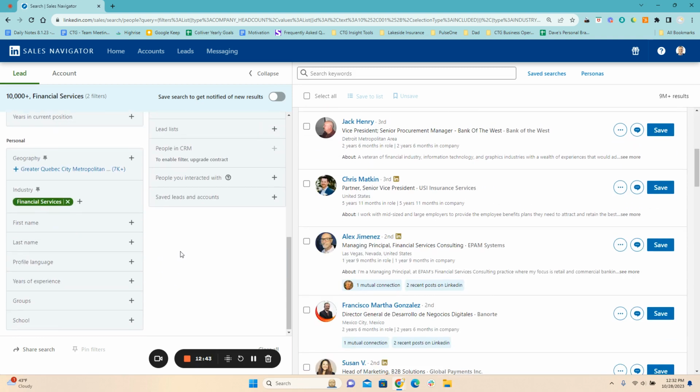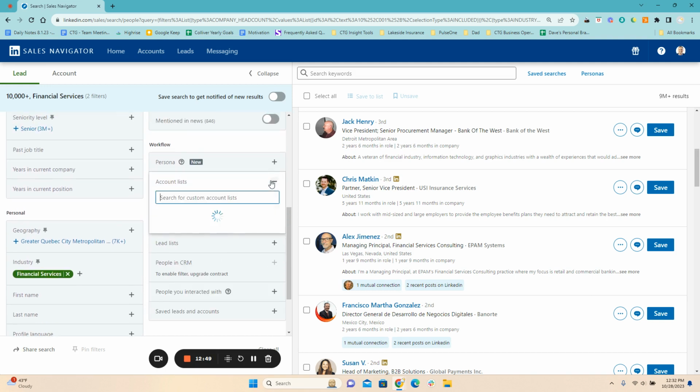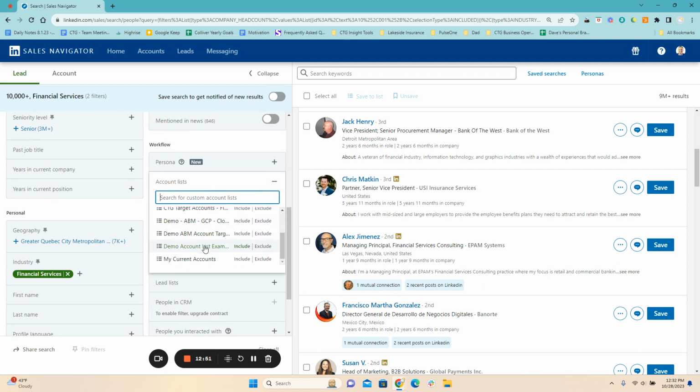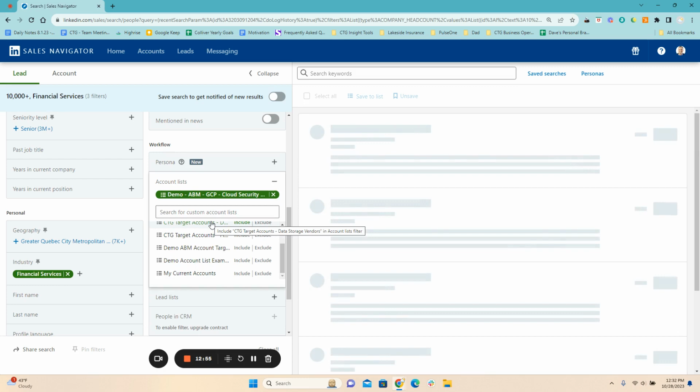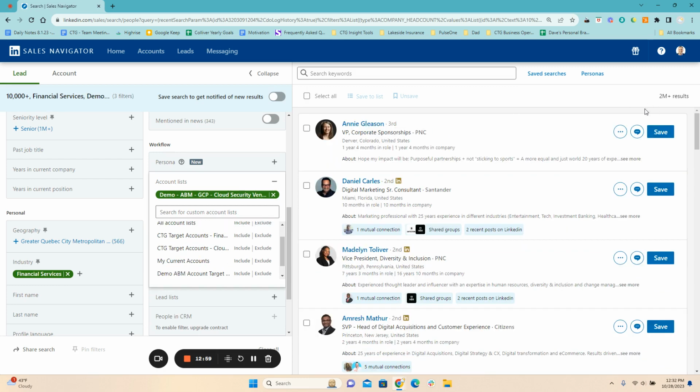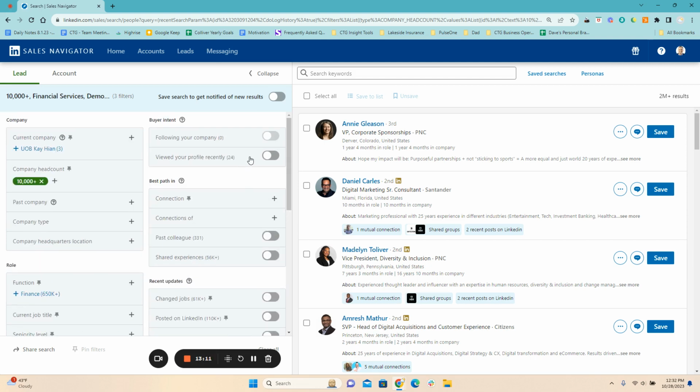I'm going to do this. I'm going to take our saved leads and accounts. I'm going to go here, account lists, and find the demo that I just created. Yep, right here. And this number should drop down. So this number actually dropped down to 2 million plus. So now we're really starting to hone in on just those 75 accounts that we're talking about.